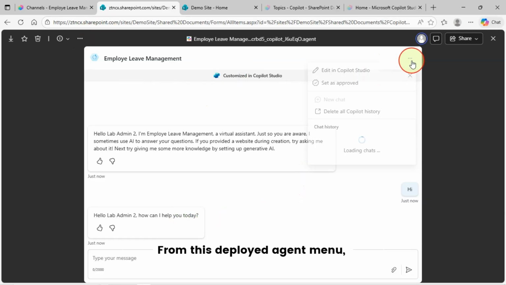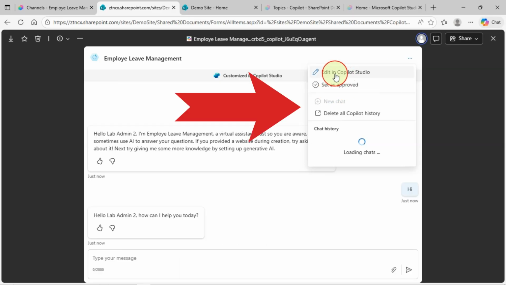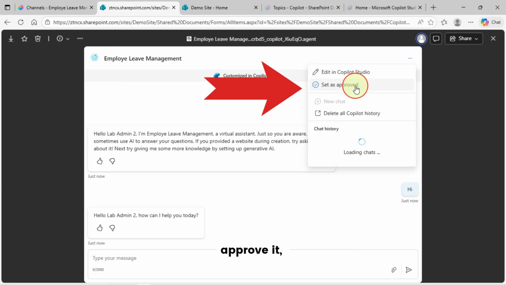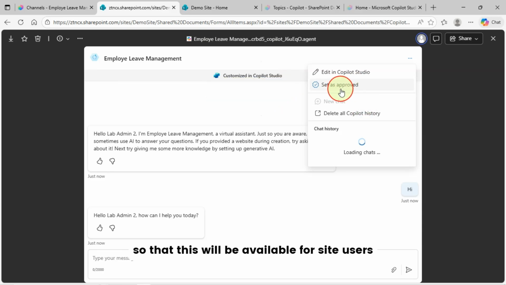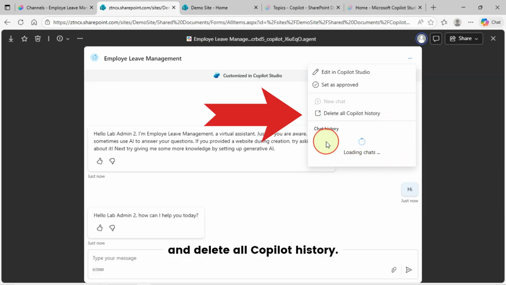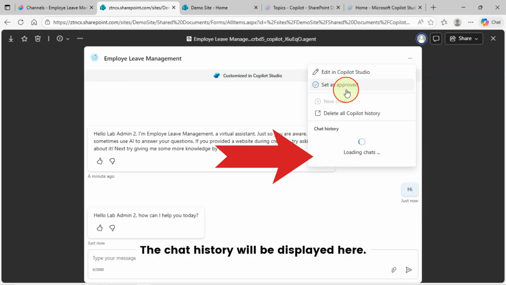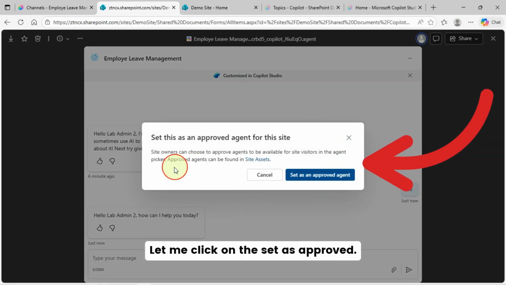From this deployed agent menu, you can manage everything. Edit the agent in Copilot Studio. Approve it so that this will be available for site users. And delete all Copilot history. The chat history will be displayed here. Let me click on the Set as Approved.